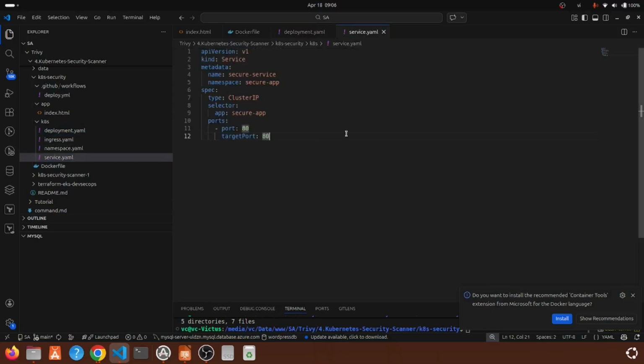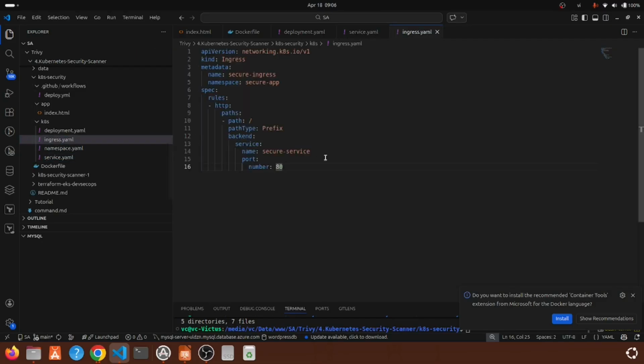Service. The service exposes the application internally within the cluster and allows other components like Ingress to communicate with it. The Ingress resource managed by Traefik routes external HTTP traffic to the internal service. This allows users to access the application via a browser using the EC2 public IP.